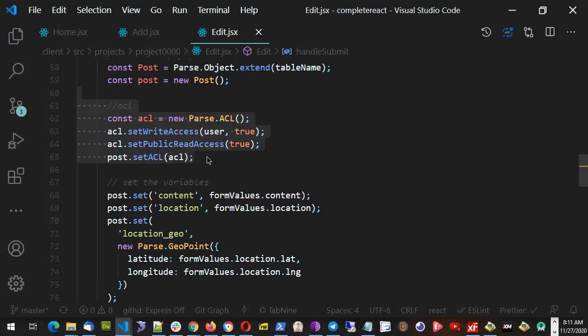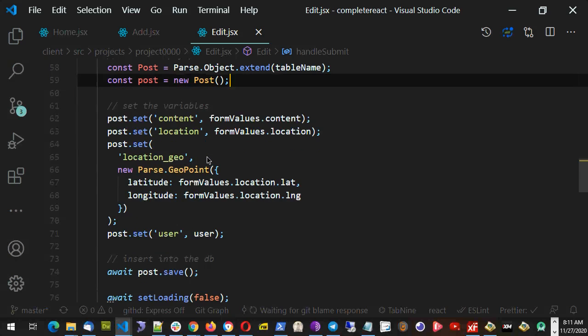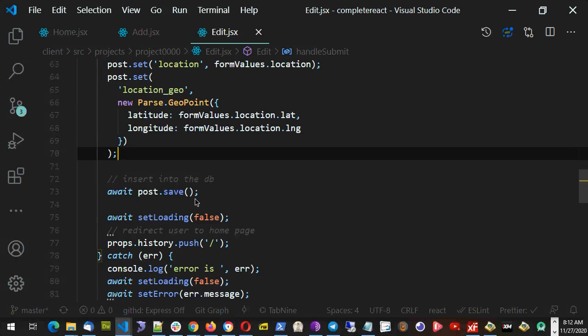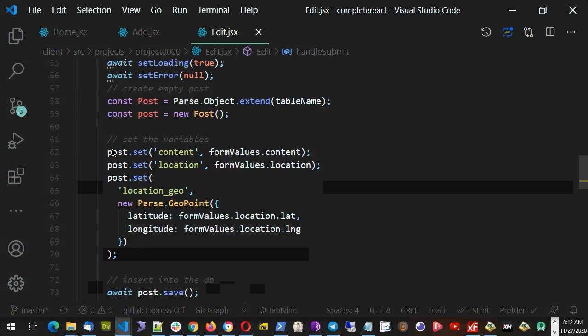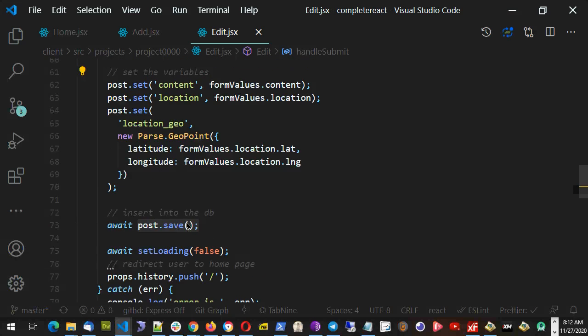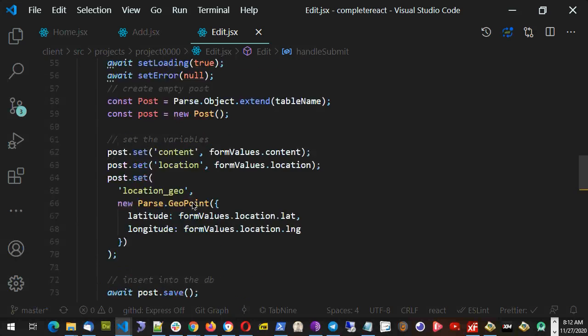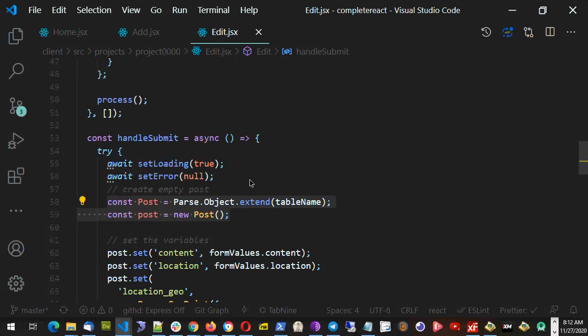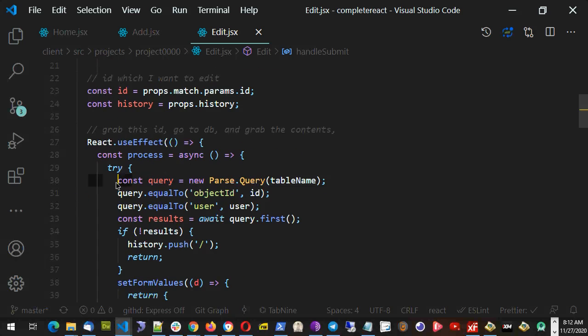We don't need ACL in the edit part because ACL is already in the add part. And we don't need this user also because we are not changing the user. We only need these two parts, the setting part is correct, this part is also correct, everything is correct. Only thing, instead of getting the new post, I have to take the old post. So to get the old post, I will use the same thing which I am doing here.